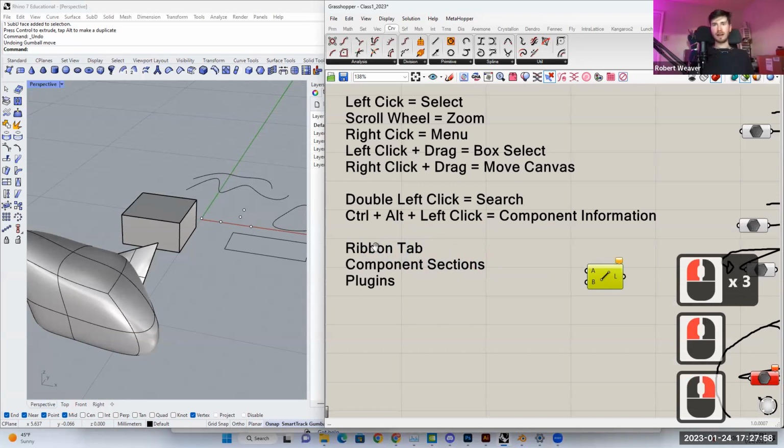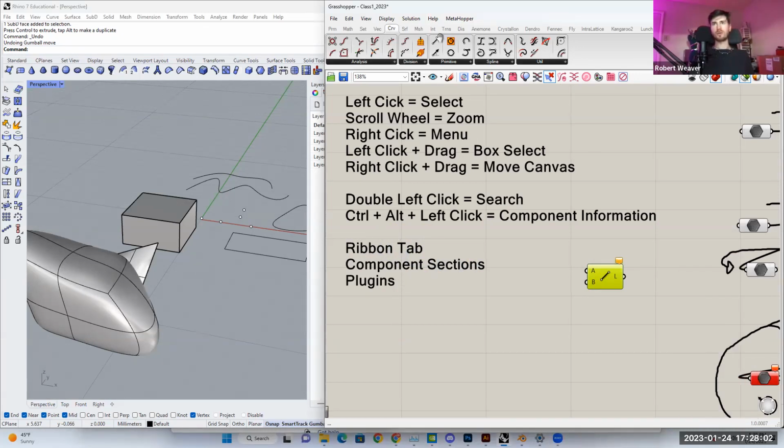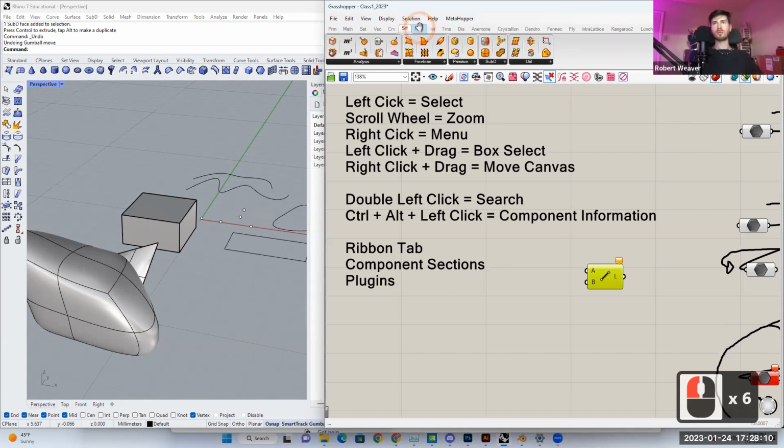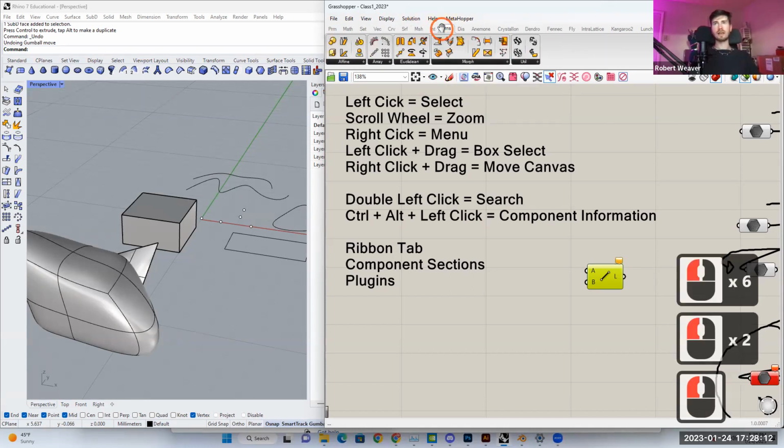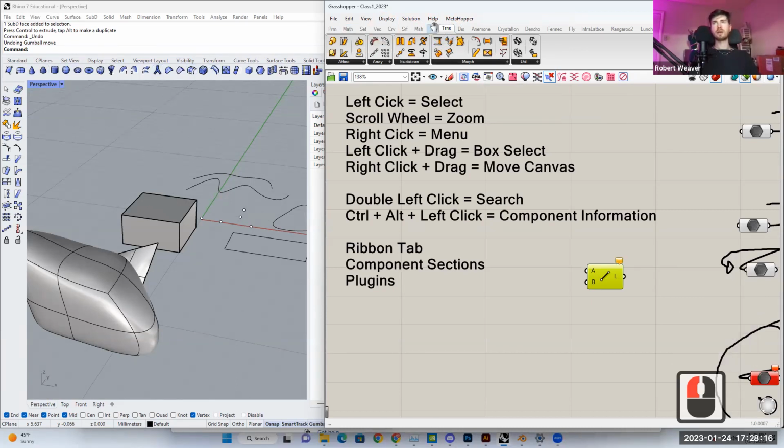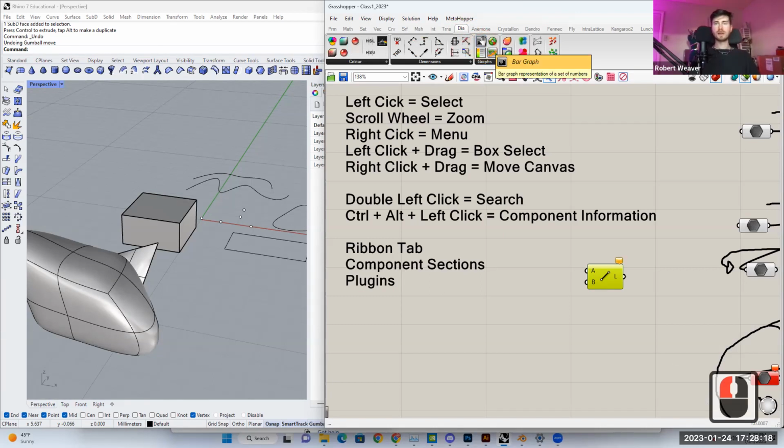So to explain what all that is, we have the ribbon tabs and the component sections and the plugins. So that's everything that just popped up here. At the top, we have the ribbon tab, which has all of the different commands that we can use in Grasshopper. So very similar to Rhino, where the commands are over here on the top. In Grasshopper, they're over here.